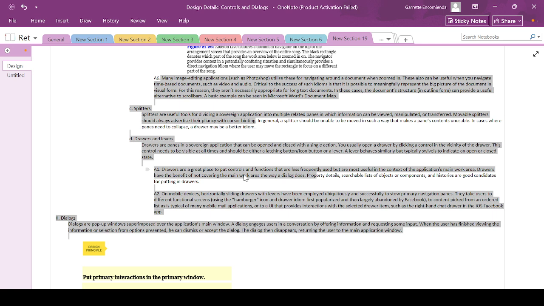Drawers are a great place to put controls and functions that are less frequently used but are most useful in the context of the application's main work area. So instead of the dialog box, you use drawers. So again, we created more sophisticated controls, which is where this GUI came from, up until drawers. Drawers have the benefit of not covering the main work area the way a dialog does. Property details, searchable lists of objects or components, and histories are good candidates for putting in drawers.